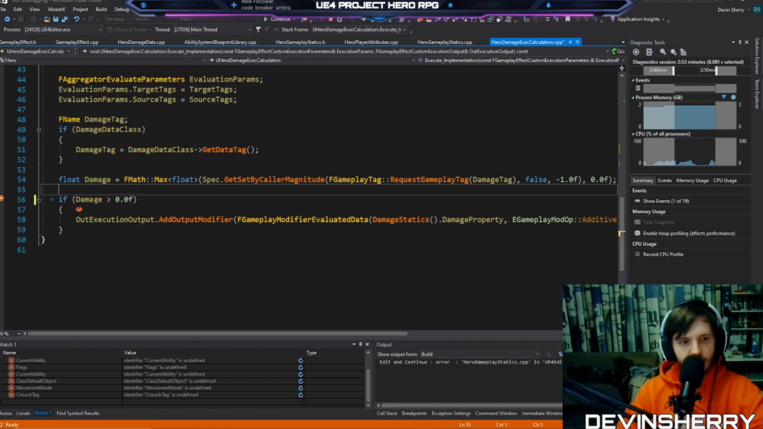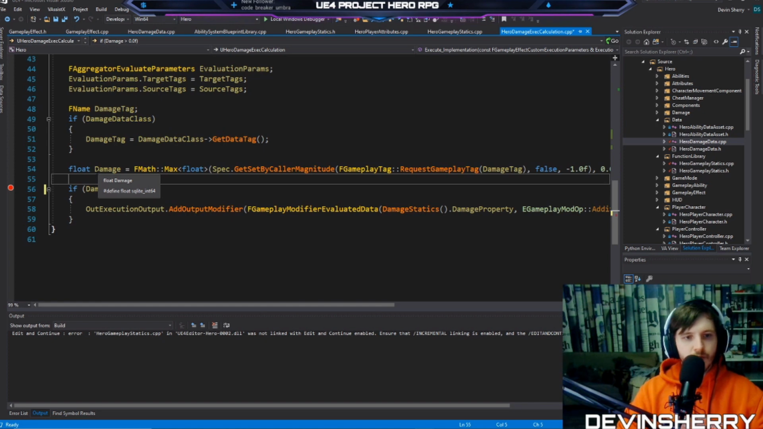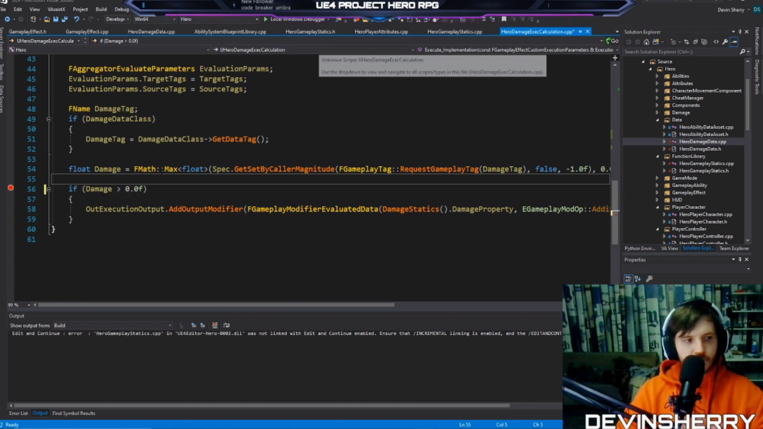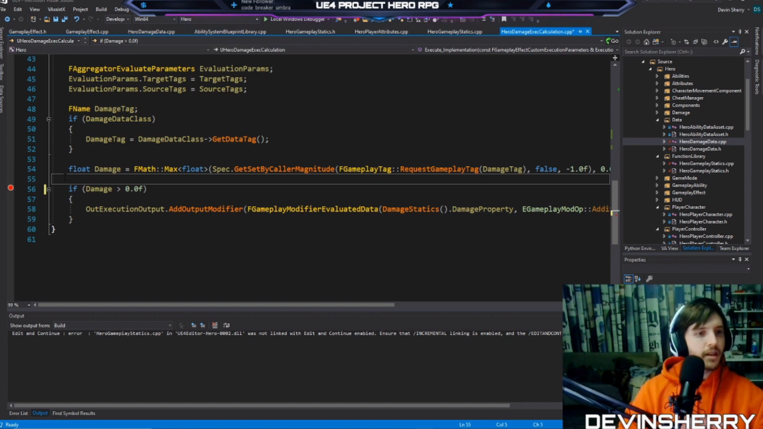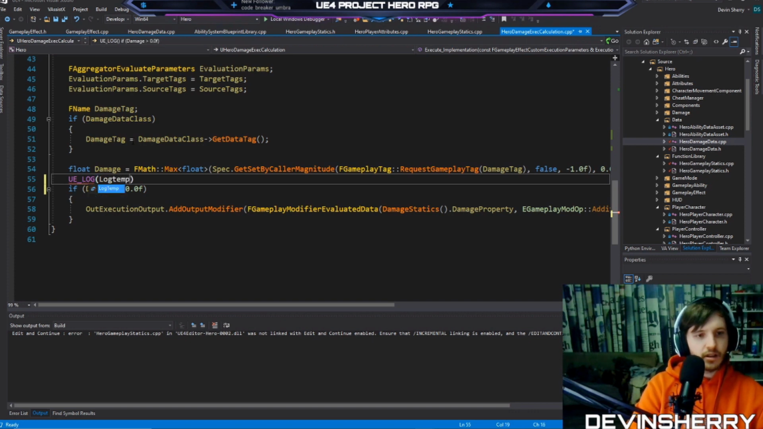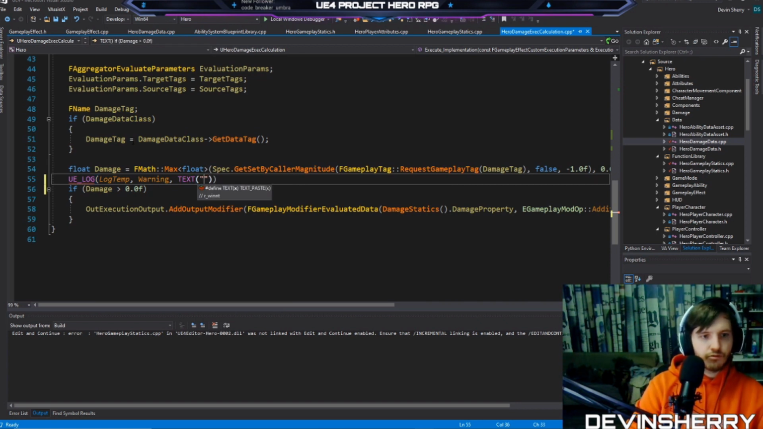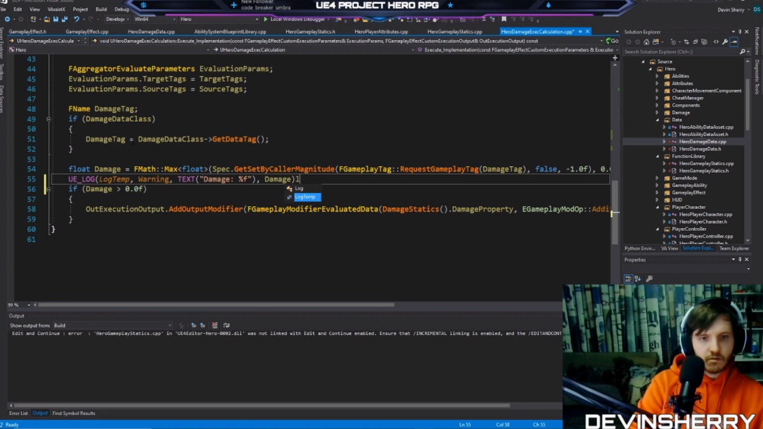What could this be? Alright, unfortunately, I'm going to have to print this, because I don't know. It's not telling me. I know there's also the print string thing, but I just like doing the log. Log warning, text, damage. Let's try that out.